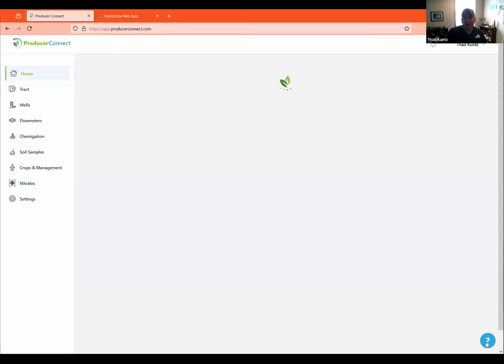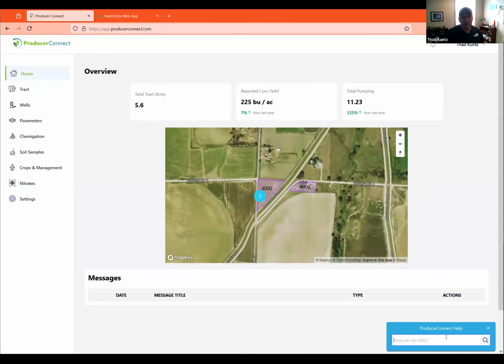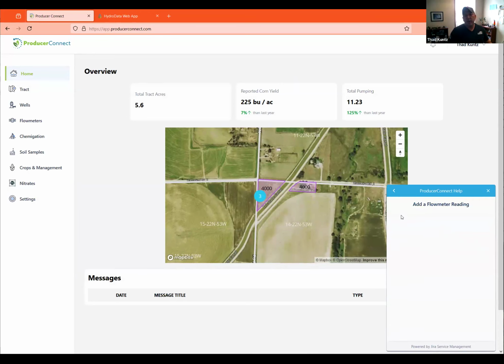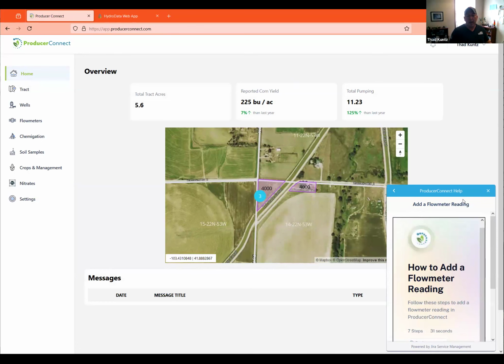The last thing I'll talk about here is we have on the bottom also a help button. And this is when you can go in here and ask questions, you know, entering a flow meter reading. Oops. And this will actually pop up. I want to know about a flow meter reading. And this gives you an interactive explanation of how to enter a flow meter read.